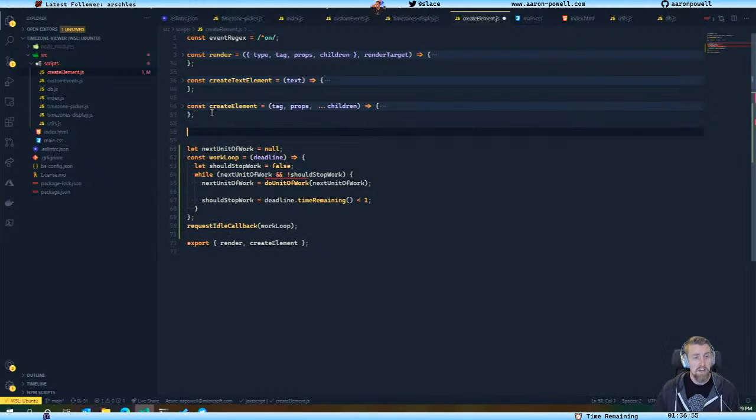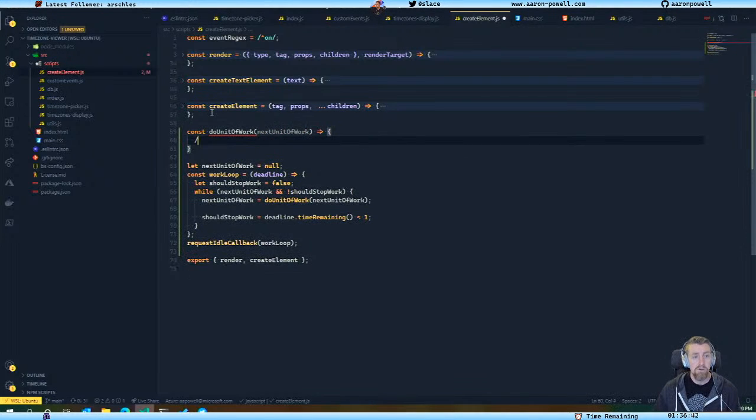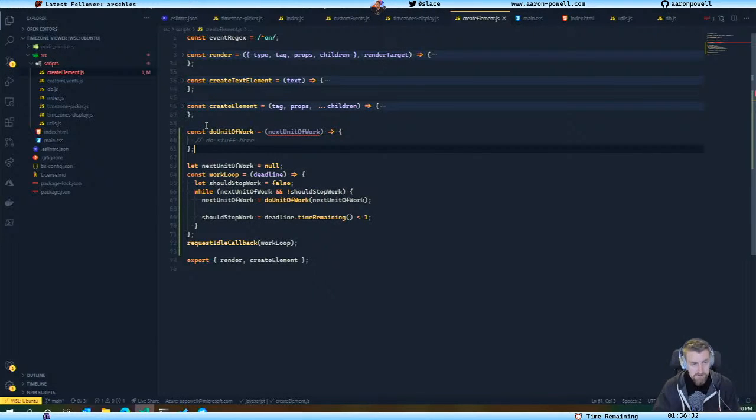And let's just create that const, doUnitOfWork, and that will take the next unit of work, and then it's going to do stuff here, and that will be an assignment, not an equals. There we go. Okay, so that's the starting point of what we've got.